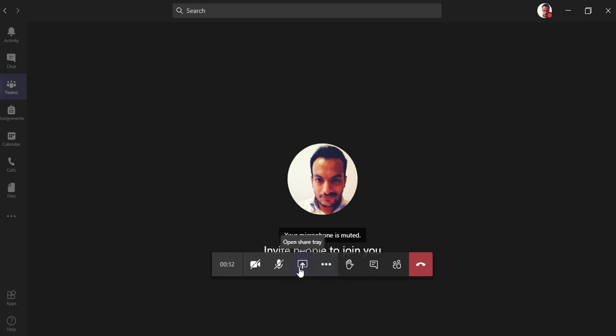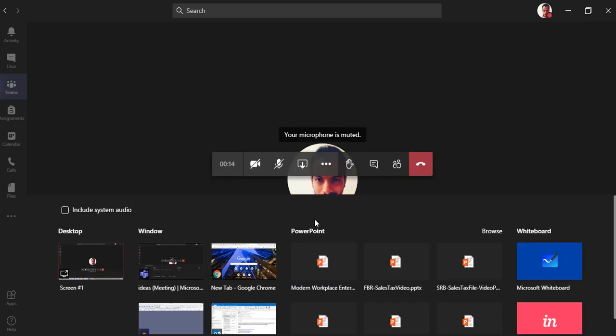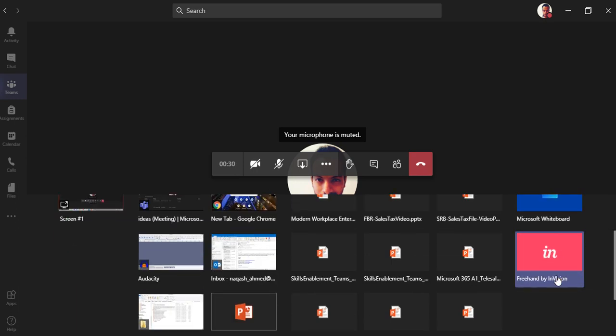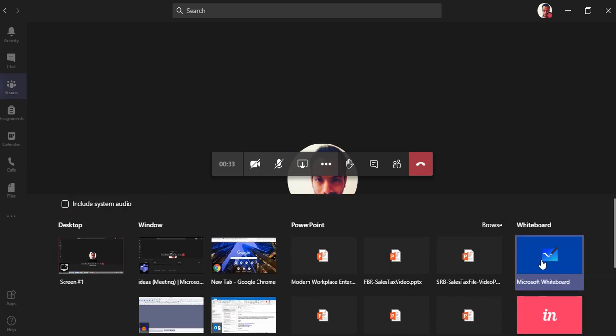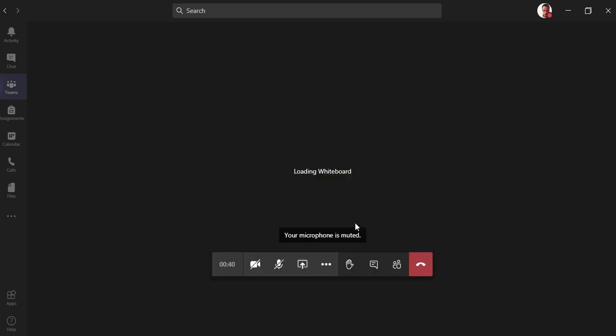And let me click on share screen. So you can see we have a few options. We can share our full desktop, we can share any open windows we have in our taskbar, or we can share any PowerPoint files if you have them open, or on the extreme right you can see an option called whiteboard. This is a Microsoft application called Microsoft Whiteboard. You can use this application. Let me click and add this. It's going to take a while, and while it loads, let's see.